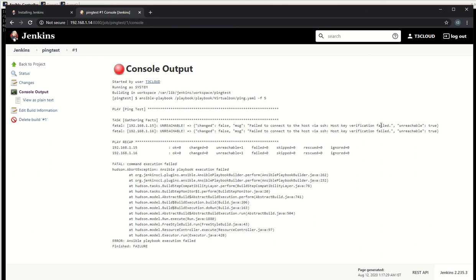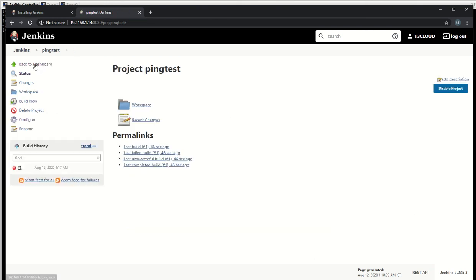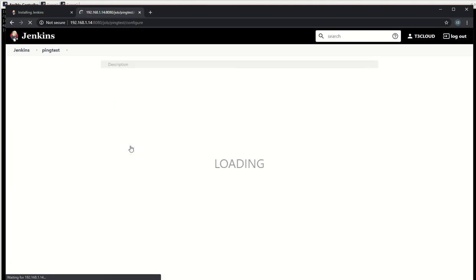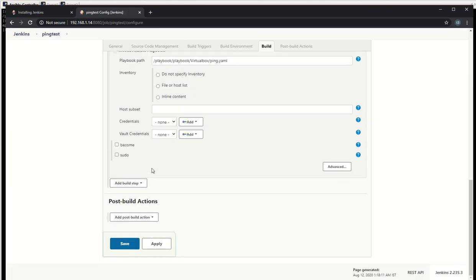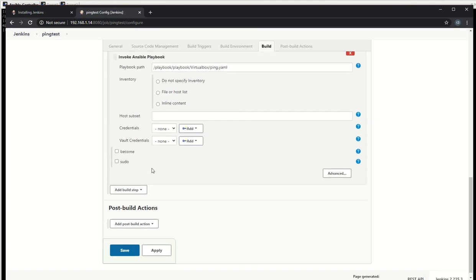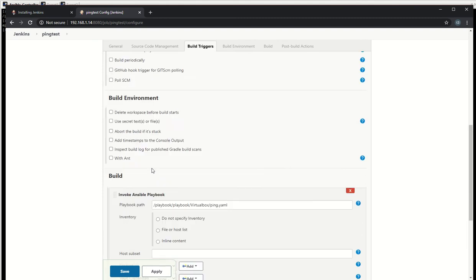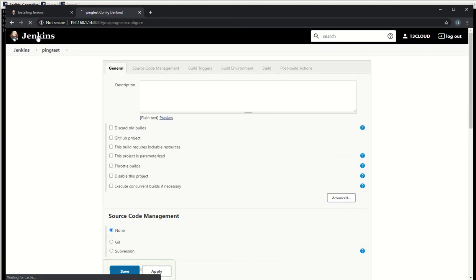So what exactly is this? I missed adding the two nodes to my Jenkins, because 1.15 and 1.16 are the nodes. I want to add those two nodes to my Jenkins, then only it will work. I missed adding that. Let me see the configuration part again here. I don't see anything here. No problem. All right, so let me add those two nodes.